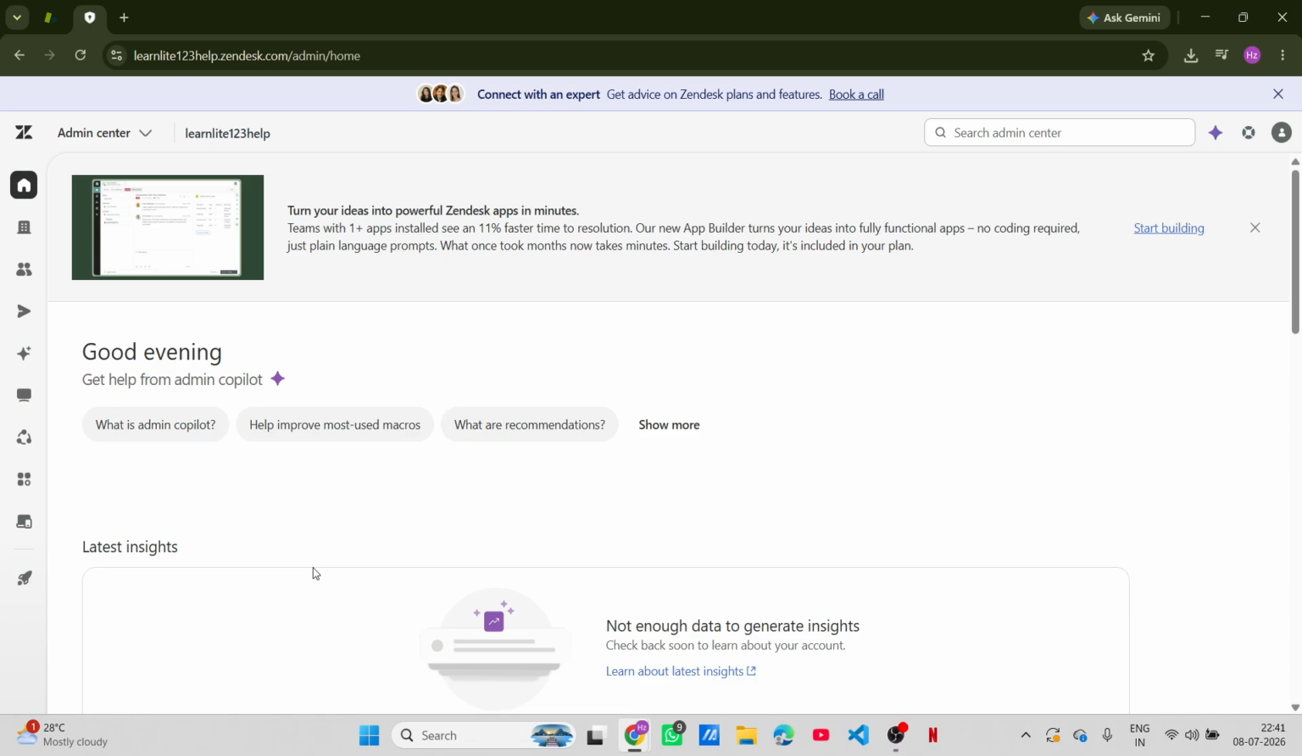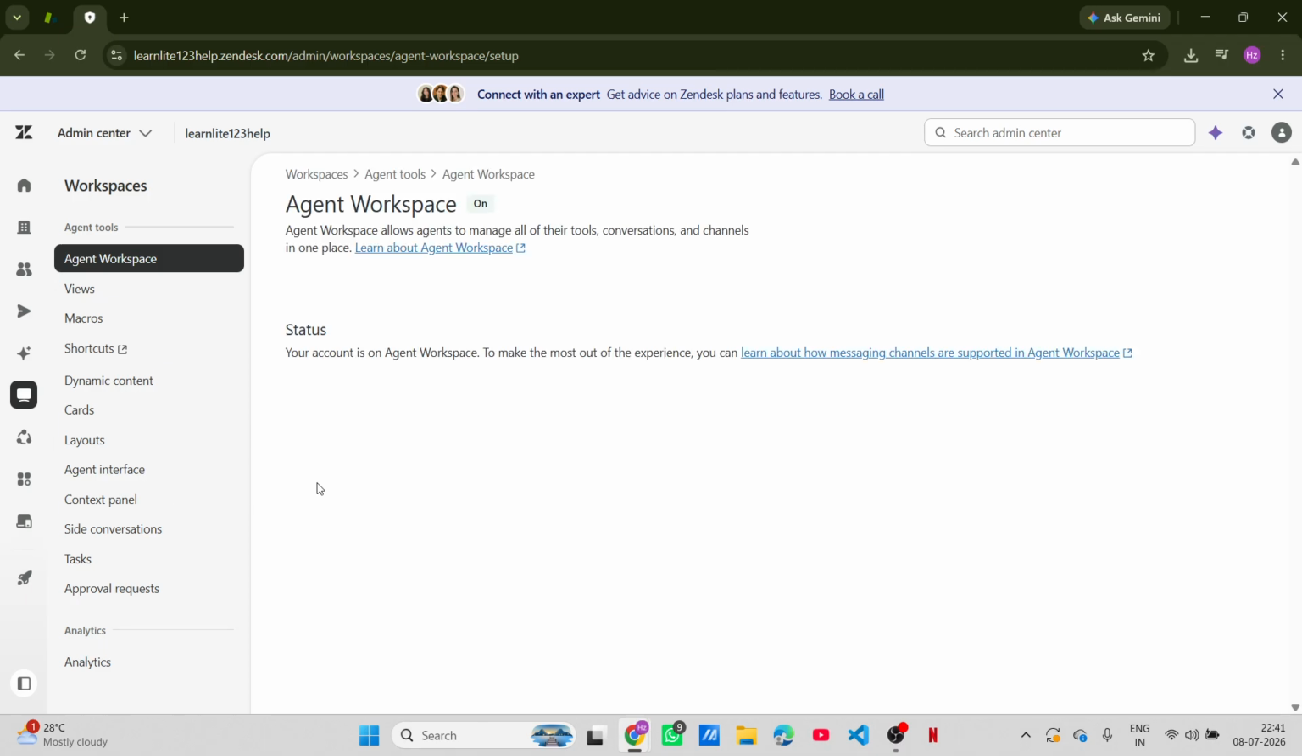Once you're in the Admin Center, it's time to access the Workspace settings. In the Admin Center, you'll find a section labeled Workspace. Click on that. This is where the magic happens. Configuring your ticketing environment to ensure it works efficiently for you and your team is crucial. Now let's move on to the next step.